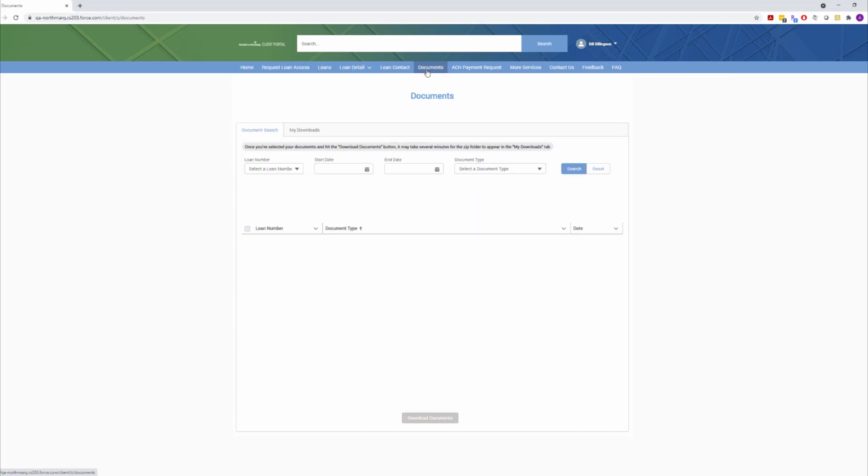Here, you will see that you can search by loan number, start or end date, as well as document type. The loan number and document type fields are multi-select, allowing you to pick and choose exactly what you need across your portfolio. The start and end date are based on when the document was created.